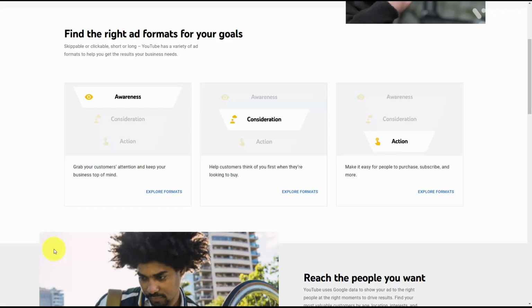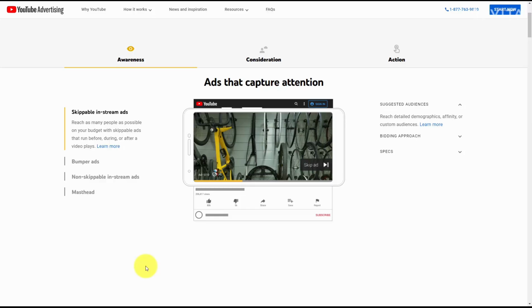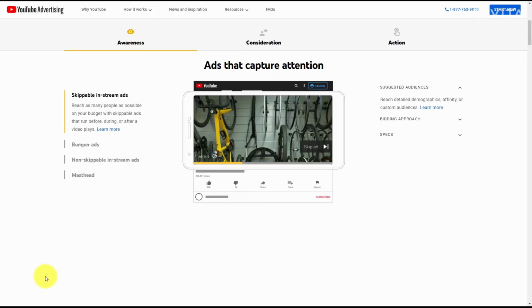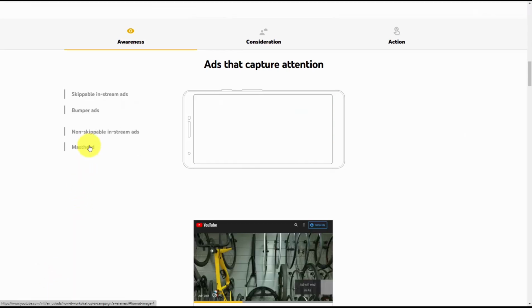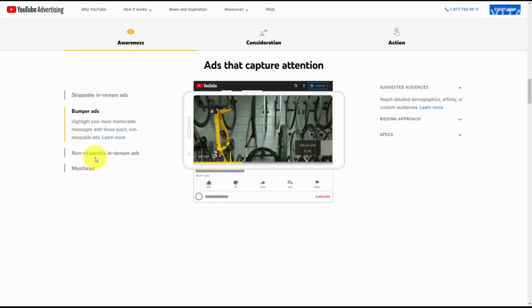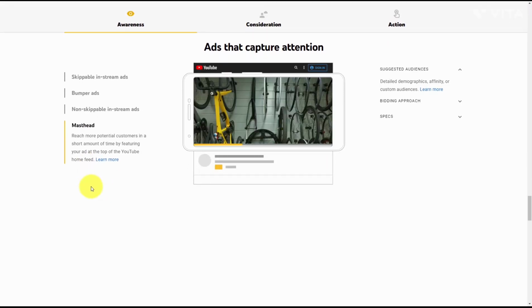Welcome back. Google allows you to deliver your ad in several different formats. And in describing the kind of ad formats that you have available to you, if you were to go to the YouTube ad homepage, you'll see that those kinds of ads are divided into 3 categories: awareness, consideration, and action. In order to make people aware of your brand, within the awareness process, you can use skippable in-stream ads. You can use what are called bumper ads. You can use non-skippable in-stream ads, and then what are called masthead ads. And each of these kinds of ads are designed to help make your potential customer aware of your brand.